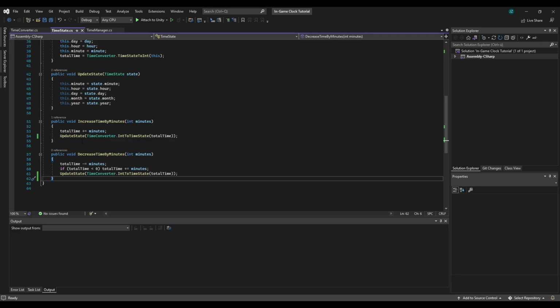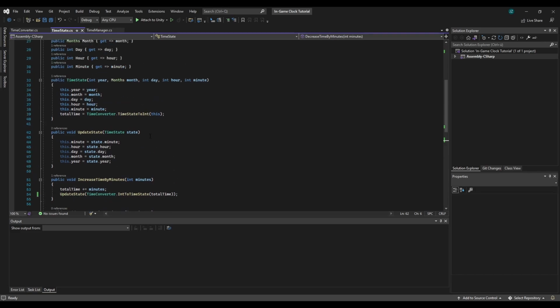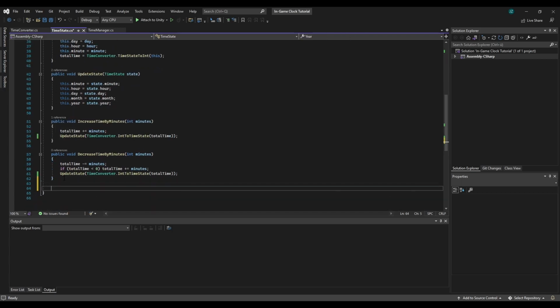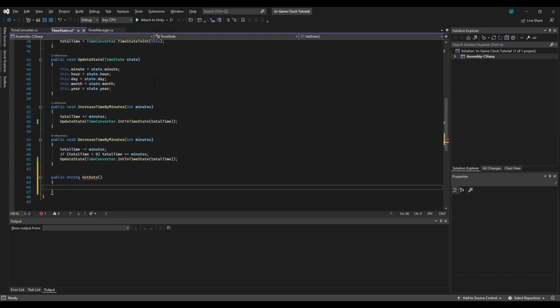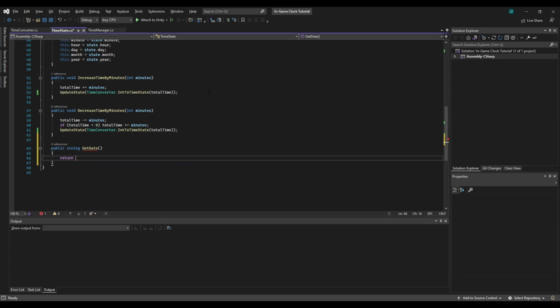But currently we have no way of getting the string easily. So let's add inside of our TimeState script a public string GetDate. And this will return an interpolated string. So return, then a $ sign and parentheses. And we need the year, then the month, and then the day.